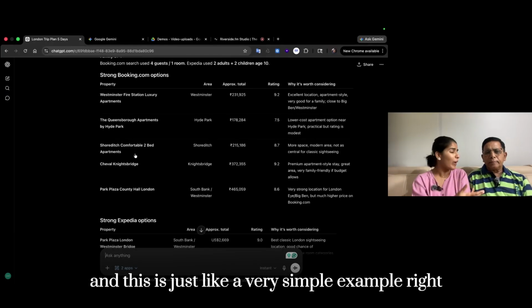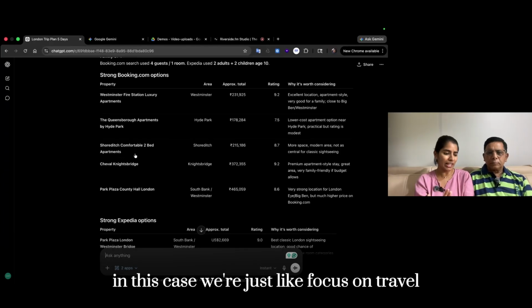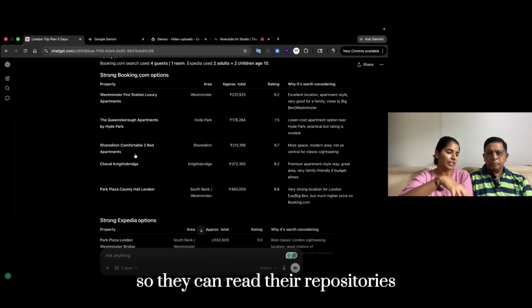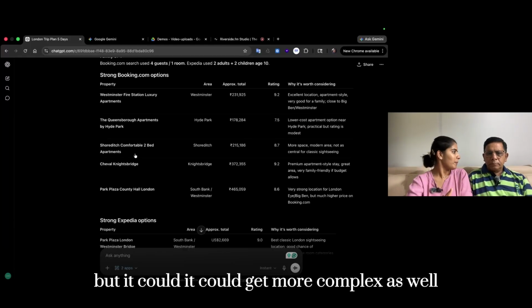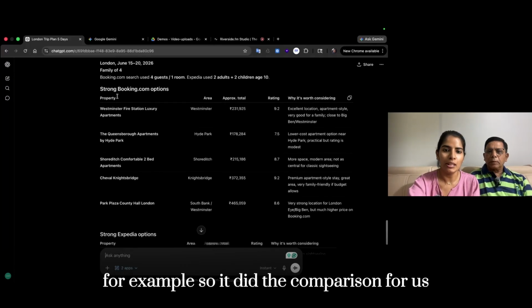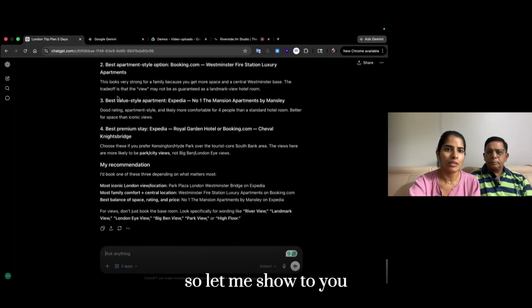And this is just a very simple example, right? In this case, we're just focused on travel. And these two integrations were only for discovery, so they can read their repositories. But it could get more complex as well, depending on which app integration you're using. For example, it did the comparison for us. So let me show you.